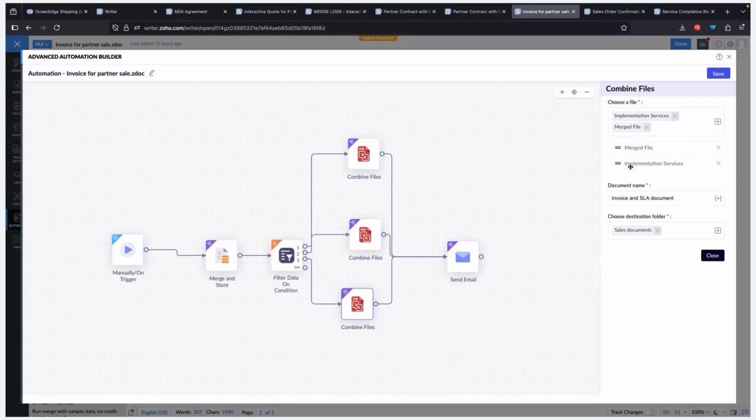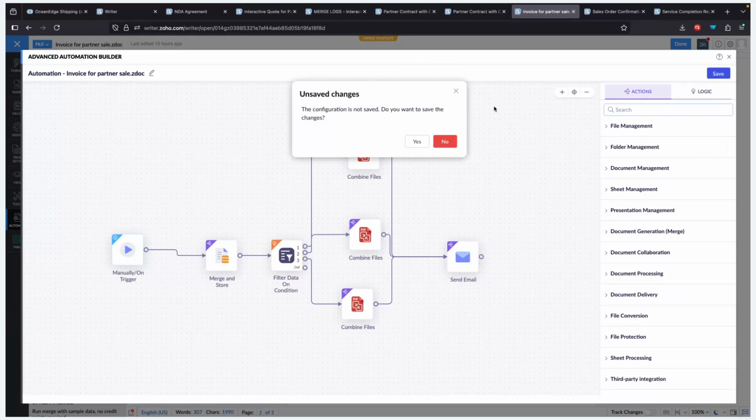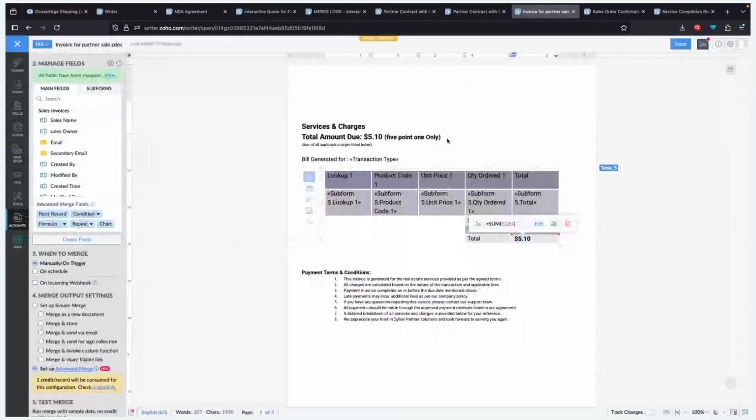So here you can see that these are the documents that I'm going to combine. Based on my selection, I'll be able to filter and send out the data, combine files, and send it via email. Let me show you and run the merge so that you get a clear idea of how it works in real time.